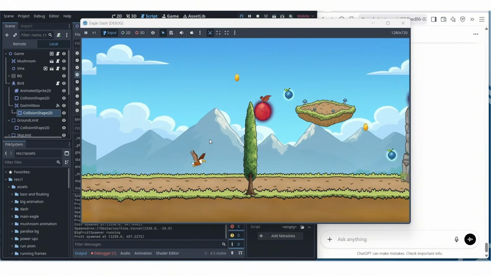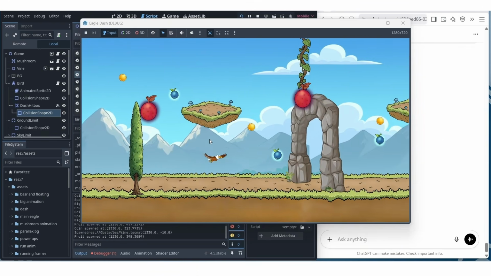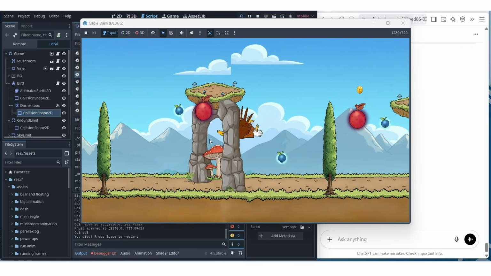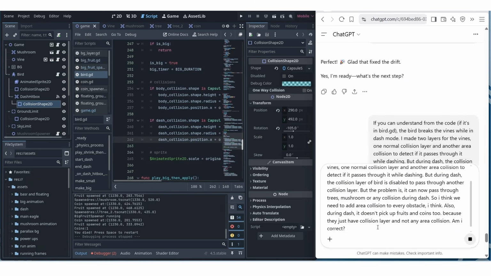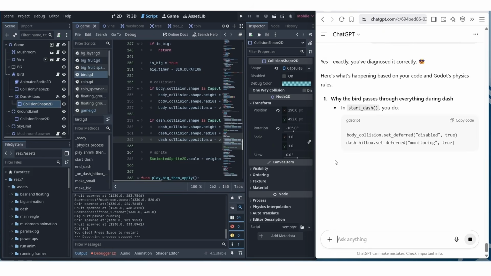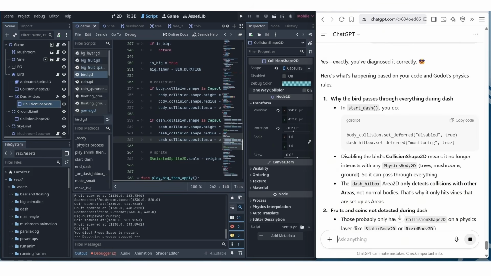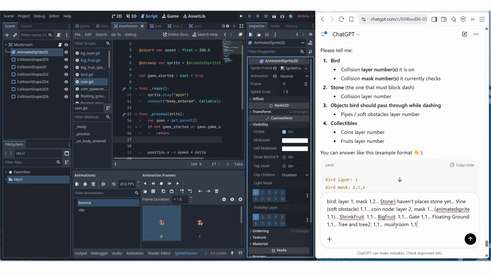If you remember, we haven't fixed this problem yet. Except for that, everything seems to work fine. Even the mushroom is bouncing properly. So, let's fix this problem. If I'm not wrong, when the dash activates, the collision shape is disabled. And it turns out, my logic was correct. It says the problem can be solved by changing the layer and mask.